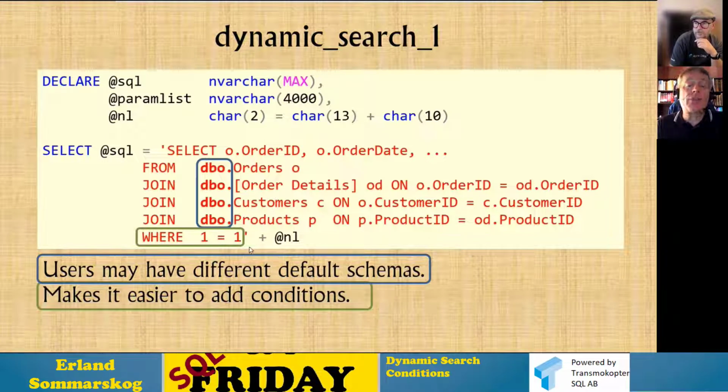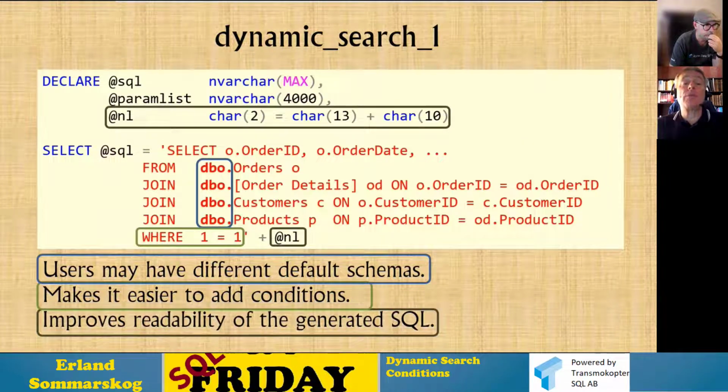So this is just one simple thing. When we go on and add conditions, we don't have to think about whether there is already a WHERE. And the optimizer is smart enough to understand that this 1 equals 1 can just be thrown away. It doesn't matter. And finally here we got this @NL, which stands for new line. So this is a carriage return line feed, and the purpose is to make the dynamic SQL decently easy to read, because every once in a while your dynamic SQL is going to error out and you have to look at it. And of course it's easier to understand code which looks nicely formatted, at least decently nicely formatted.